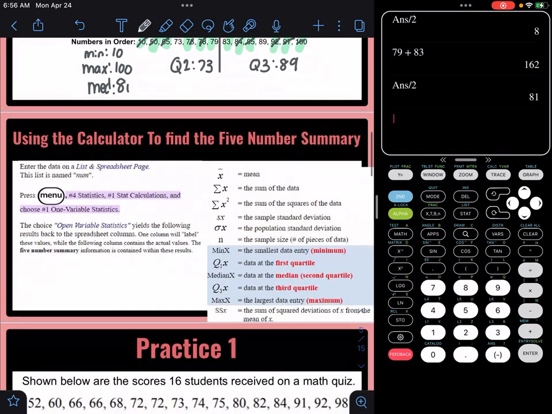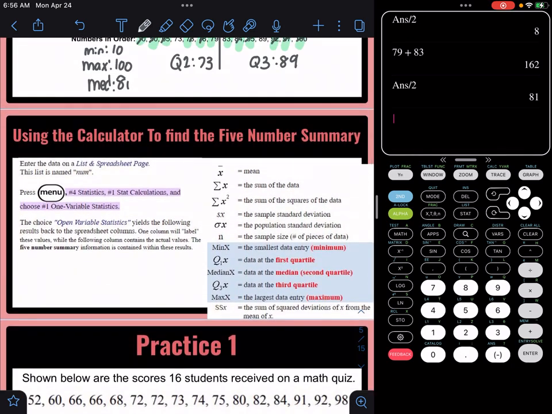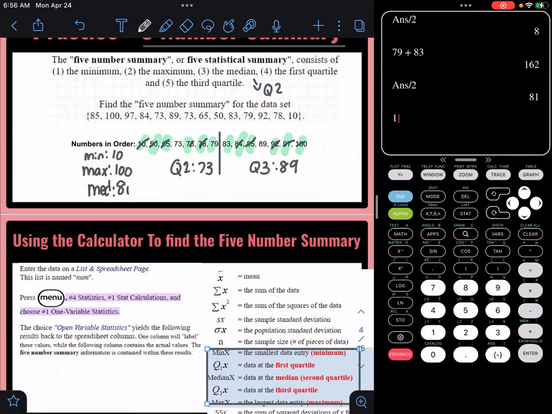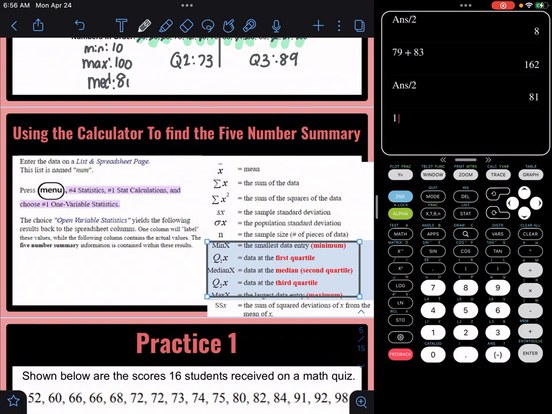So, I know you can't see the calculator here, but using the calculator, we are going to enter the data on the List and Spreadsheets page. This list is named numbers. Then we are going to press menu, press statistics, stat calc, and choose one variable statistics. Alright, and then it will give us all of these different stats right here. And what are we going to be looking for? We are looking for this part right here. This is our 5-number summary right here. We are going to be looking for what it tells us our minimum is, our Q1, our median, our Q3, and our maximum. Alright. So let's practice this.